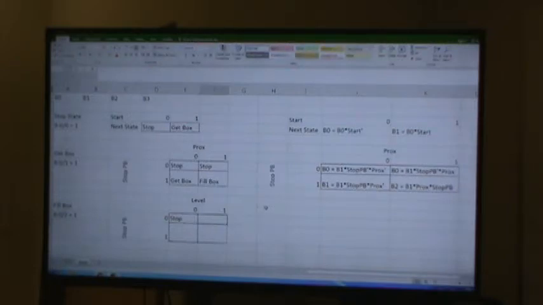Mr. Shalosky, if I am in the fill box state, you can look at the state transition diagram to figure this out, and level's not true, and stop push button is not being pressed, what state do I want to go to? Fill box. I want to stay in the fill box, exactly.